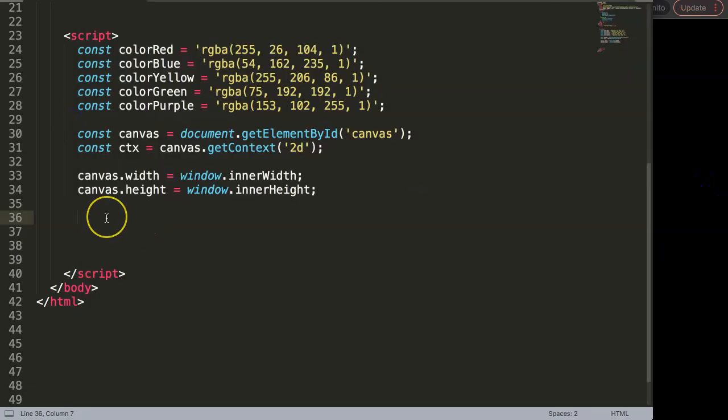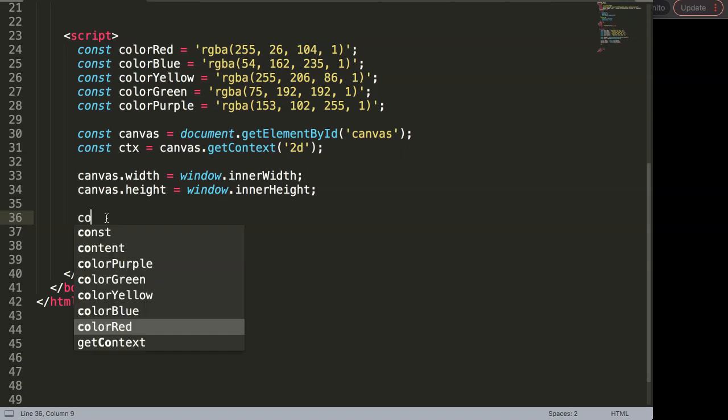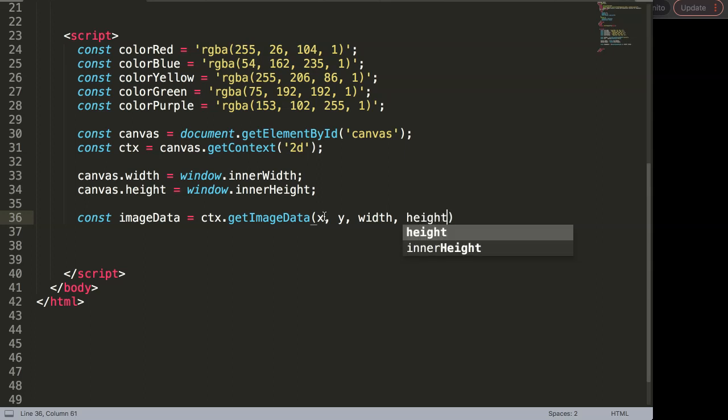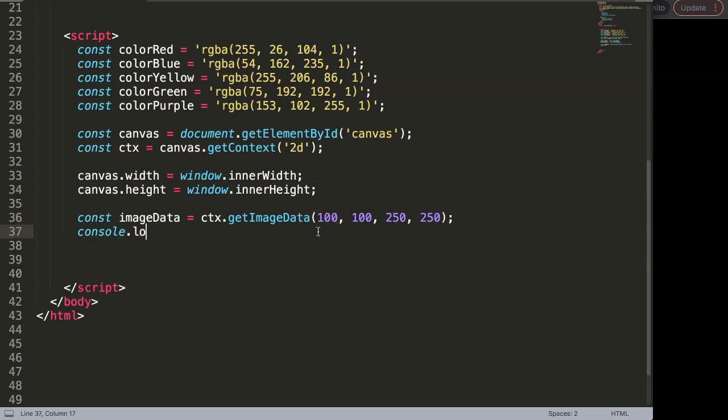So the first thing we need to do here is get the image data. For this, instead of using a real image, we're going to just create an image first. So I'm going to say a constant, image data, and then ctx.getImageData. What this does is grab the data information from the image. Of course, we have 4 parameters. The first ones are the x and y position, and then we have the width and height. So I'm going to say 100 pixels by 100 pixels, and let's say 250 by 250. Once I did this, I do console.log and then we just say image data.